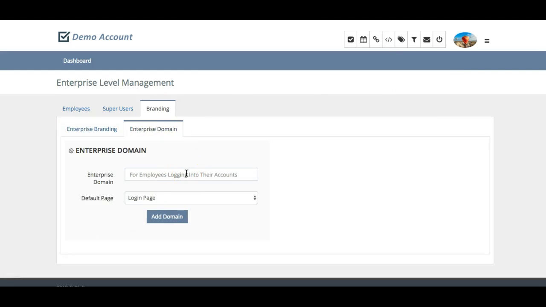You may or may not already have a domain that you're using, and if you do, that's great. The only thing we're going to do is add a subdomain to that branding so that employees have their own URL to log into. In this case, our domain is genericleads.com.